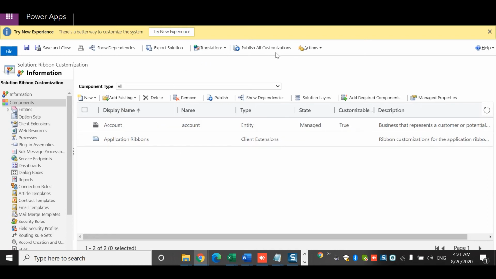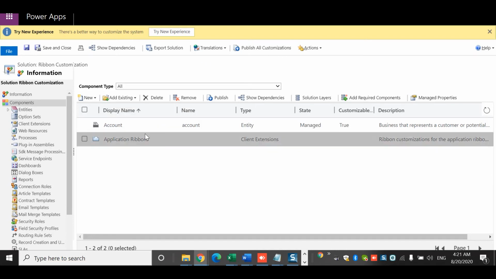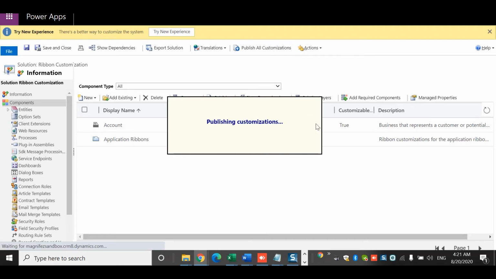And once you make all the changes to your solution, what you can do is you can just publish all customization. What it means is every time when you are making changes to your system, it will make changes to your default solution.